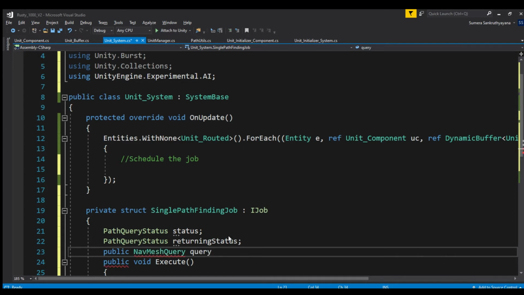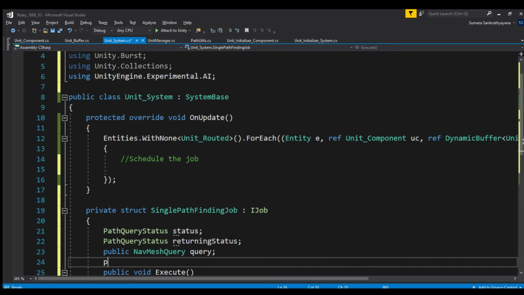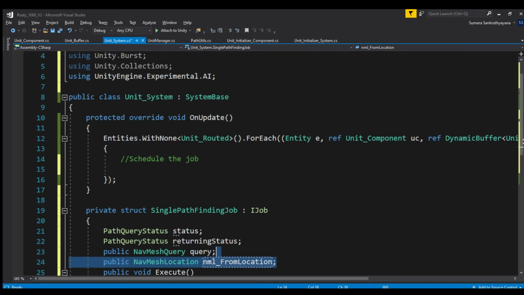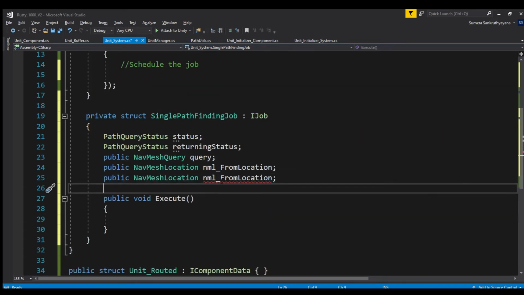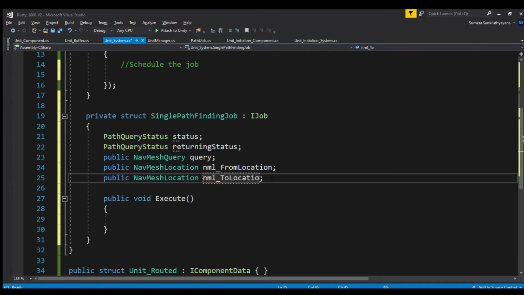NavMesh query is not blittable, so we cannot have a native array of NavMesh query and pass it into a parallel job. Moreover, we cannot create a NavMesh query inside a job, and we cannot use the NavMesh query instance to find multiple paths as NavMesh query methods update the NavMesh query. If we use the same NavMesh query, we will have to resolve one path before trying to calculate another path, essentially making it a single threaded operation.